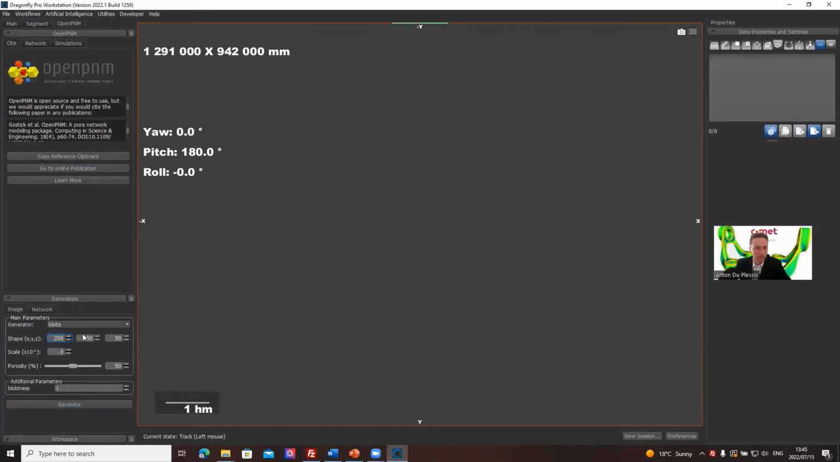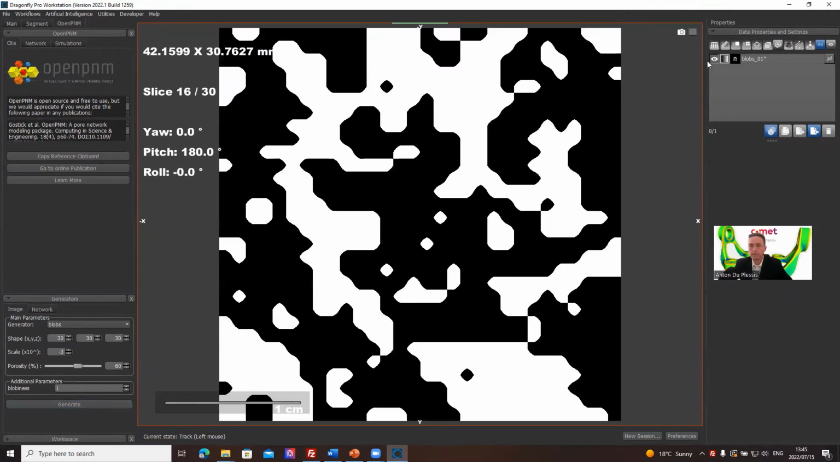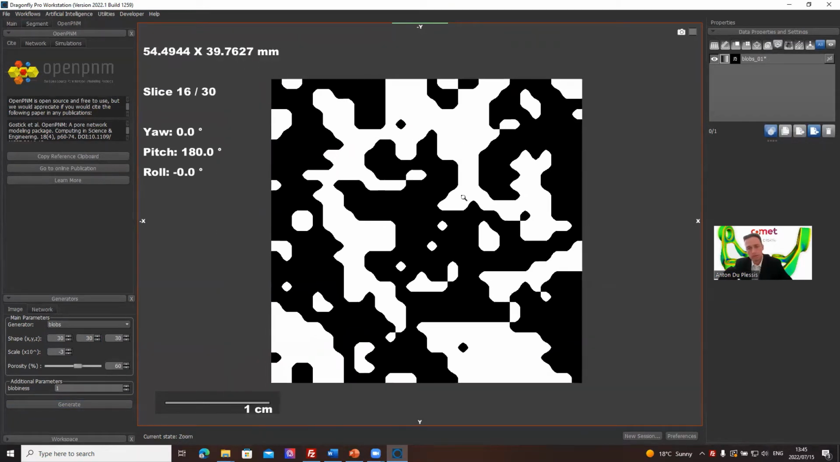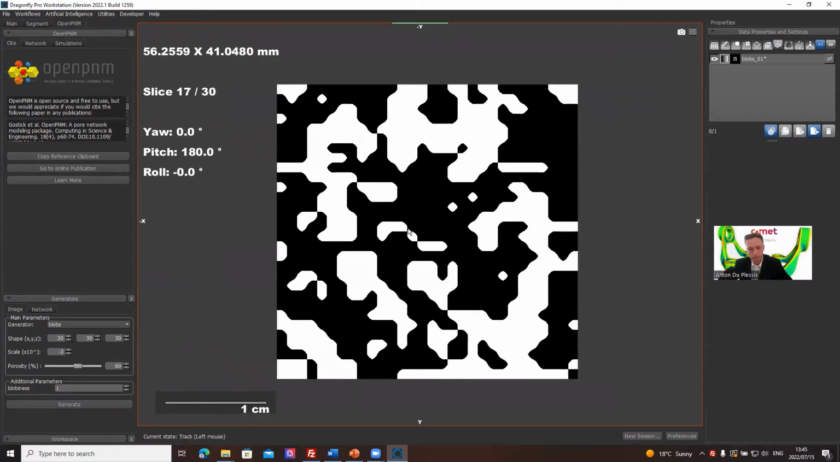So I'm going to create a really small random porous material with 30 by 30 by 30 voxels with 40% porosity. No, let's make it 60% porosity. Generate that, and that's what that looks like. So we're going to use this now to demonstrate.